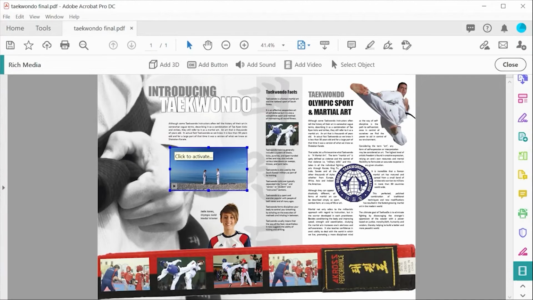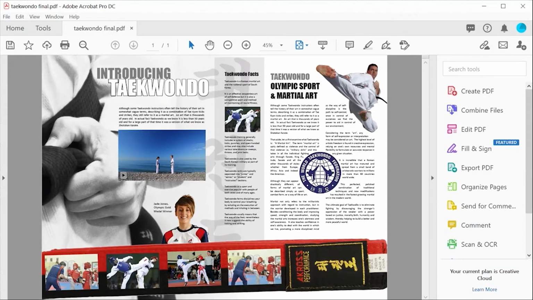Or if you wish to adjust the size and position of the video, choose the Select Object tool from the toolbar to make adjustments. Click Close to exit the Rich Media toolbar, and do remember to save your file.